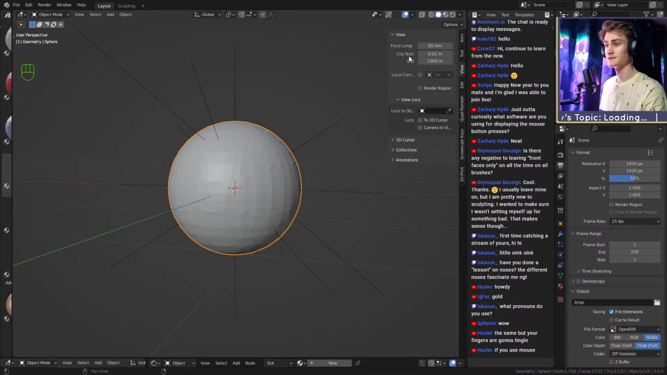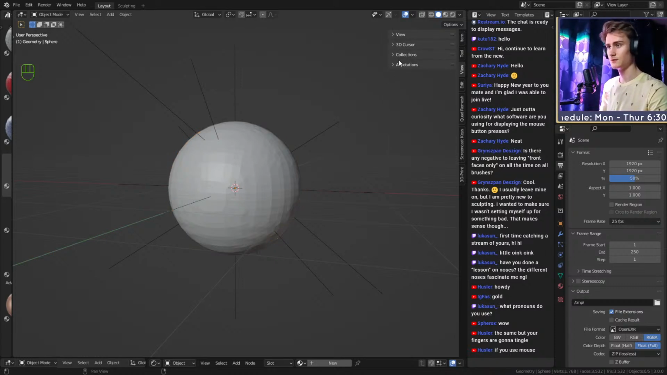Clip start and clip end don't really matter too much. The other settings don't really matter too much either. So these are the settings I use. Let's go to the sphere itself, or rather, let's hide everything that we don't need. There you go.